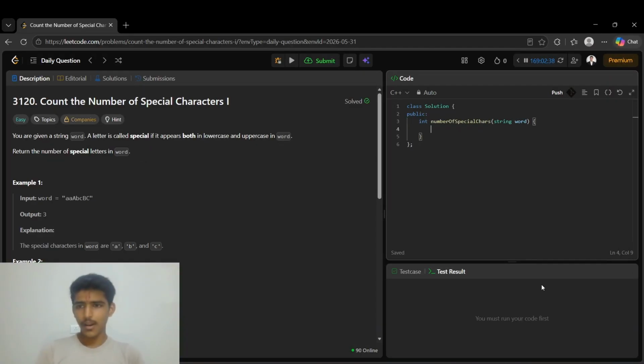We are given an input string named word, which contains a number of lowercase as well as uppercase letters in it. Our task is to return an integer, a count. A count of what? A count of special characters which are present in the word string. Now, what are special characters according to this question?